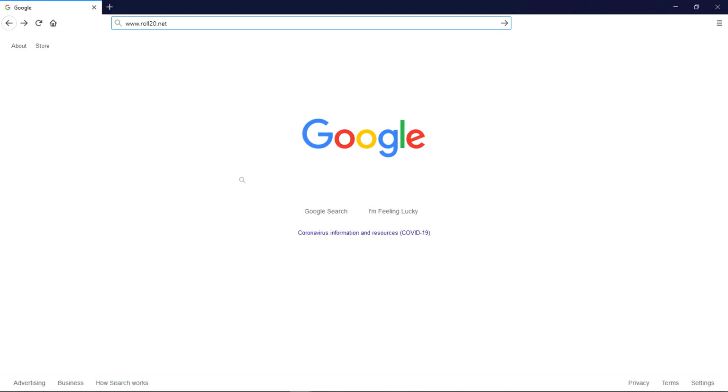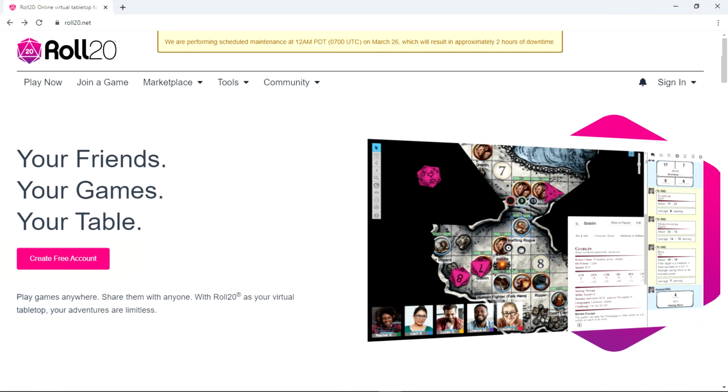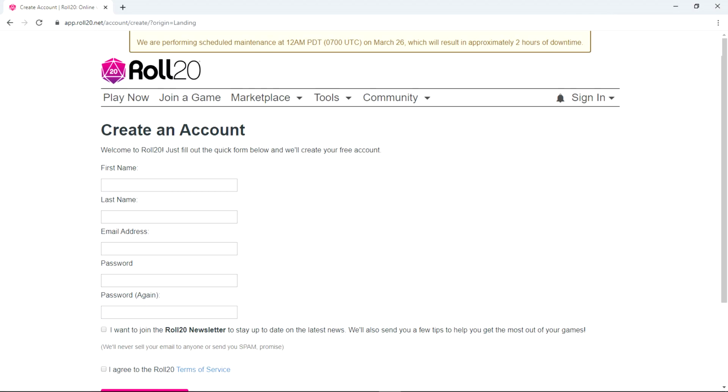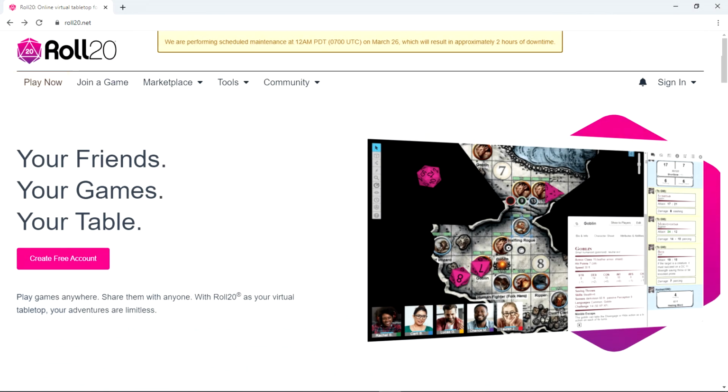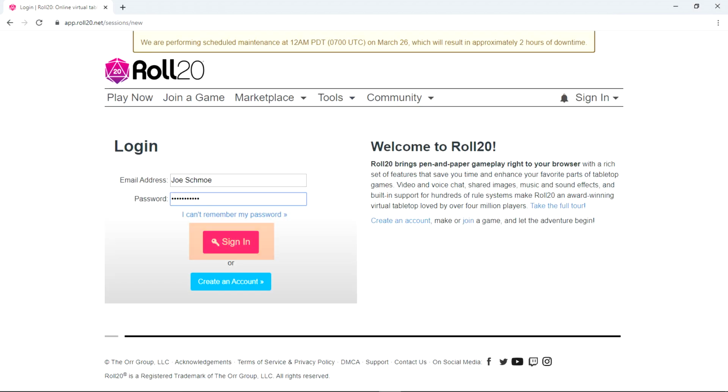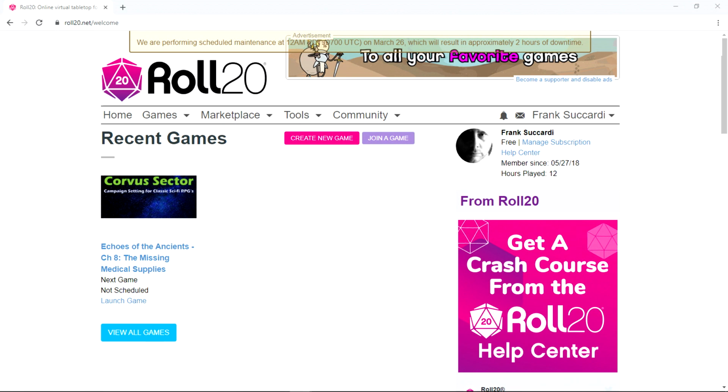First, go to www.roll20.net, and if you haven't already done so, create a free account. Once your account is activated, click Play Now. Enter your login information and click Sign In. You will be taken to the home screen.